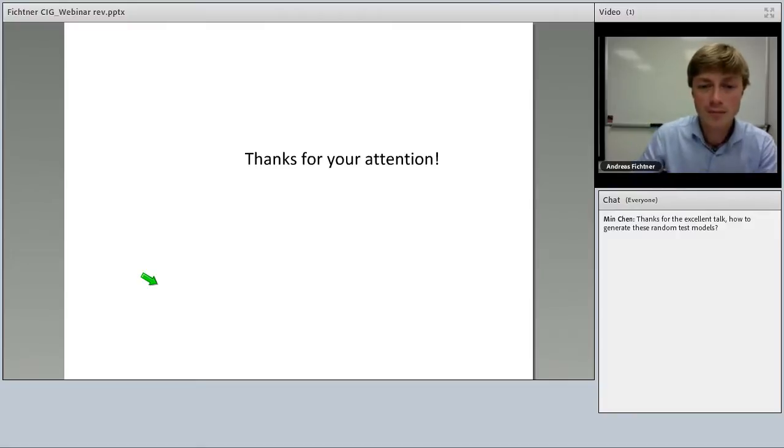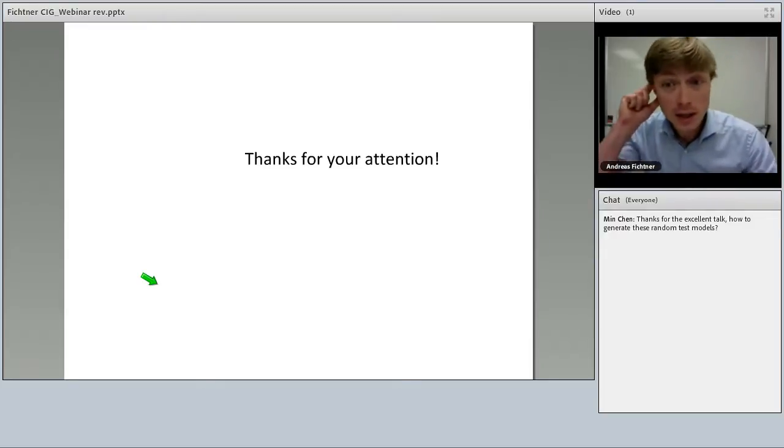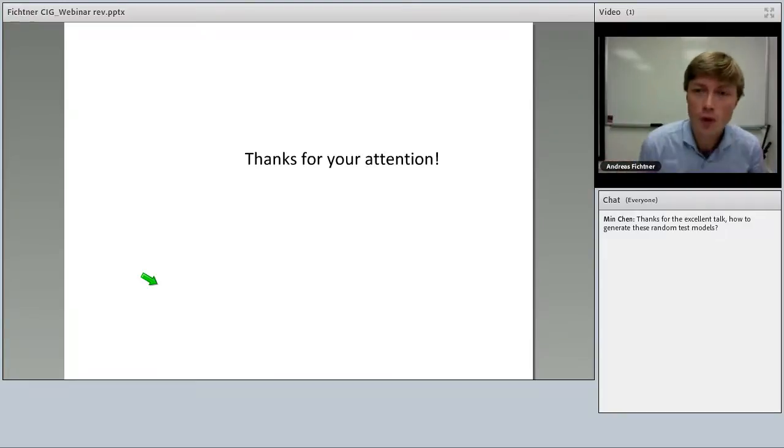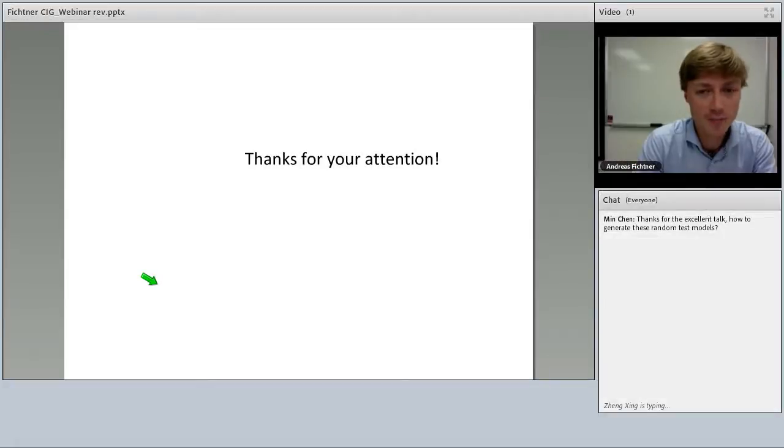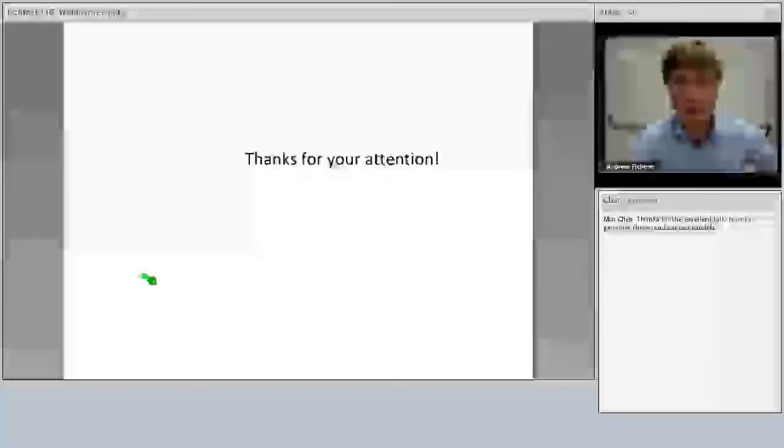So thanks, Min, for the question. How to generate these random test models? Basically, we really just generate them with a random number generator. Our Earth models are gridded, or they have pixels, and we simply assign different random values to the different pixels. There's nothing more than that. It's literally generating a random test set.